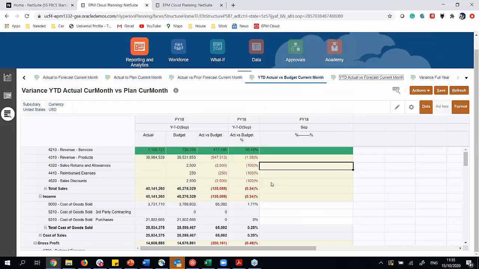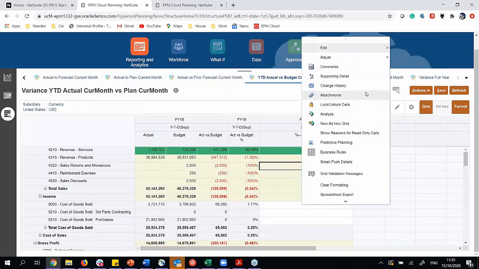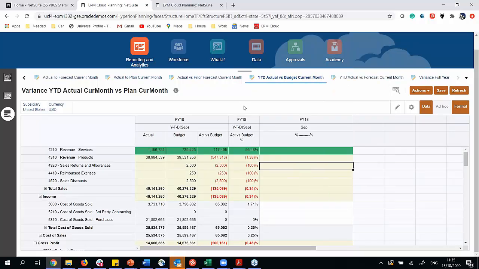There'll also be a record if anything has been changed in the background. We can also leave attachments, we can lock cells, we can analyze the data. There is so much that you can do within NetSuite planning and budgeting just because it's that powerful a tool.